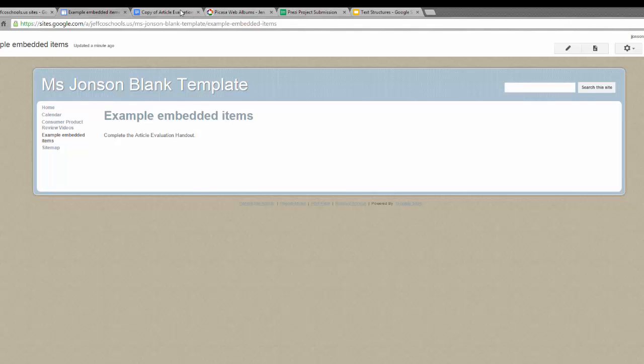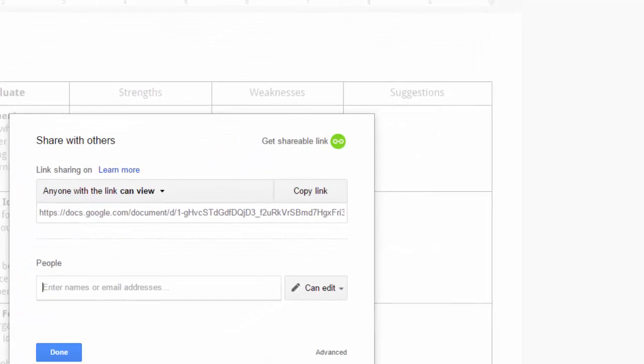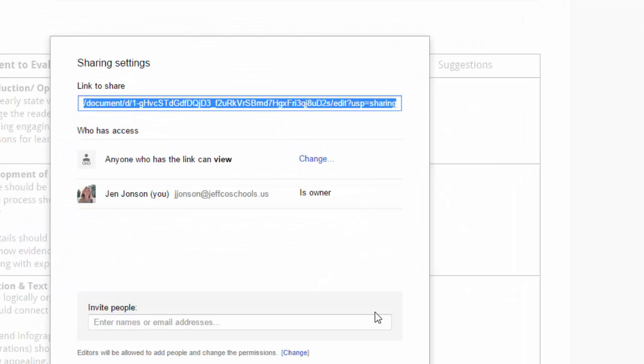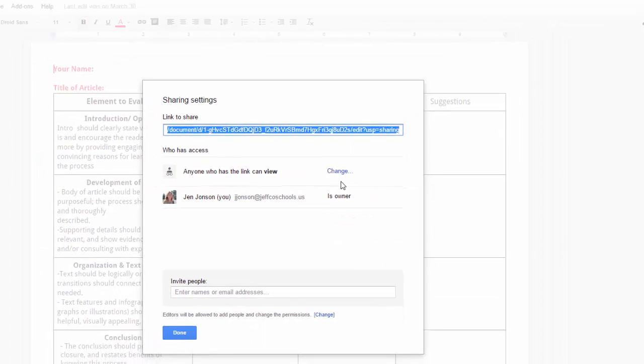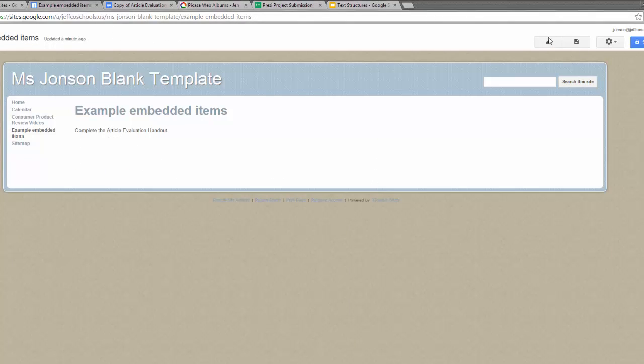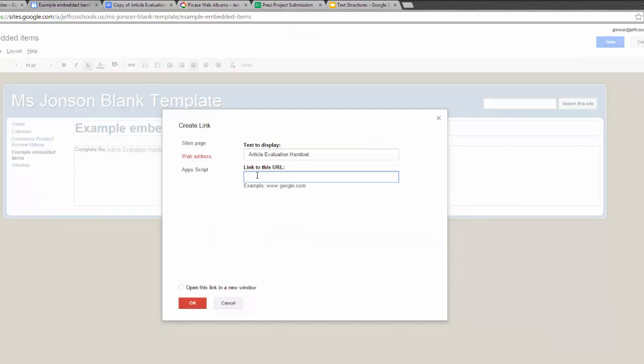Here is a Google Doc that I want to link to my site. To do so, I just need to make sure it is shared so that anyone with the link can view it. Then I need to copy its share link. And I go over to my site, edit my page, and use that chain link icon on the toolbar to hyperlink it.